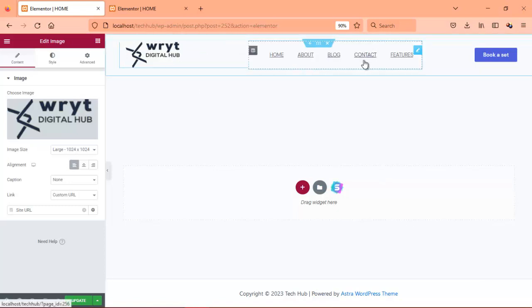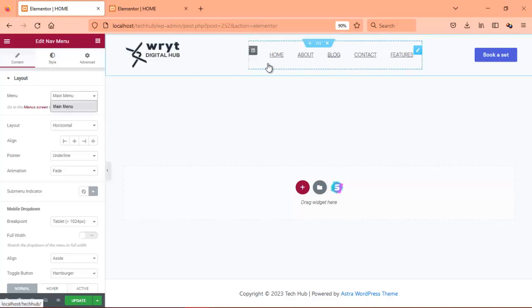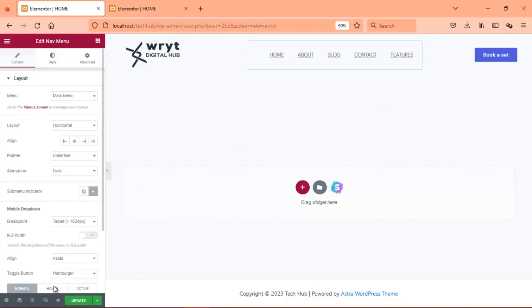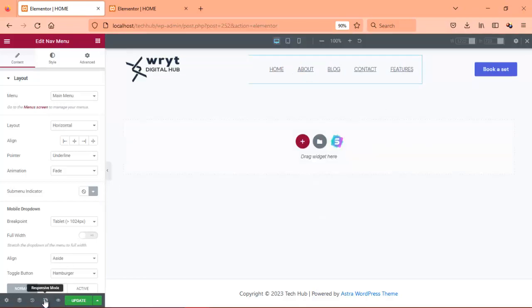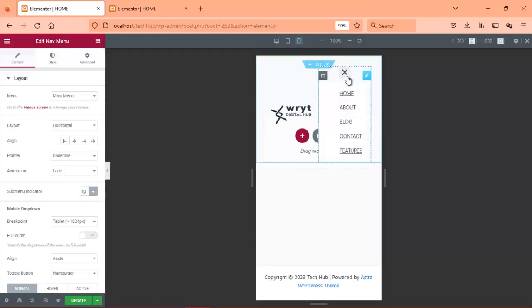Then the menu automatically picks the main menu that we created. We made this our primary menu, so that's why we are seeing the content here. See home, about, blog, contact, features. See all the pages showing here. And you can also see how responsive it is in different views. You can see mobile view. See, this is how it's going to look.